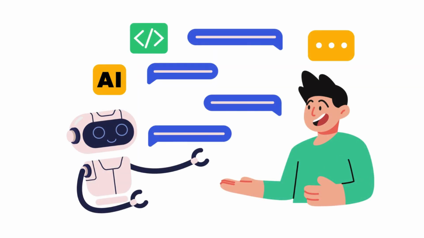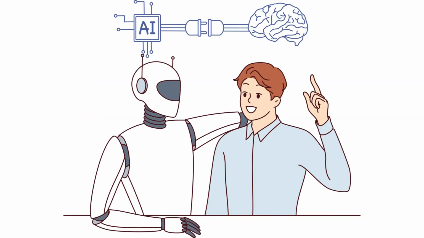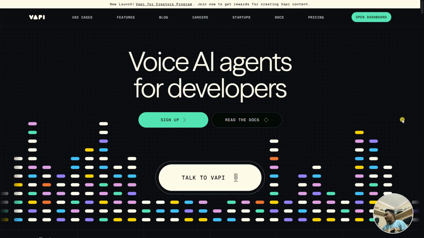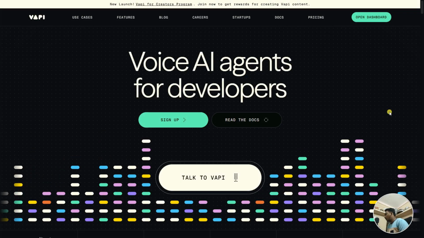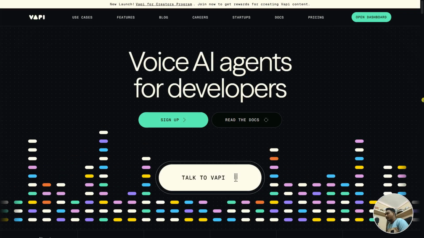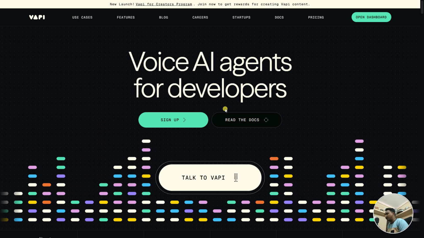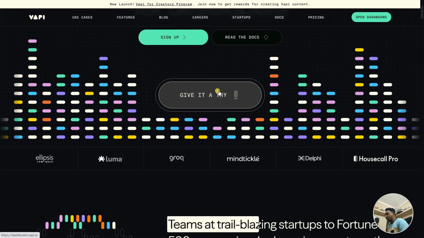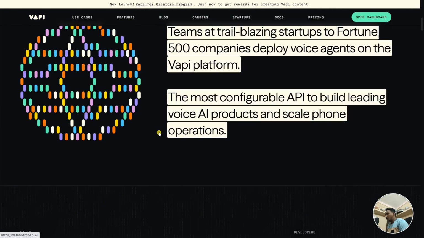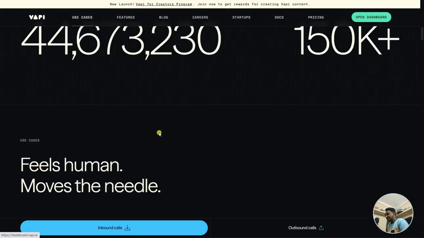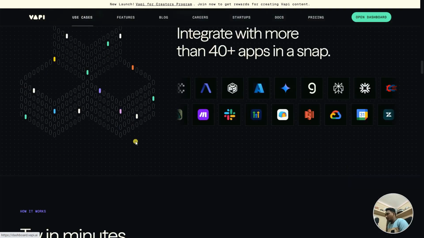Is it really possible to create AI voice agents through a call? Yes, it's possible using a tool called Vapi. This is the AI tool called Vapi, and using this tool, you can create voice AI agents as a developer. You can talk to Vapi by clicking this button, or you can also access the Vapi API in your program as well.